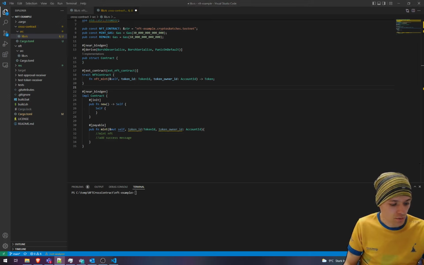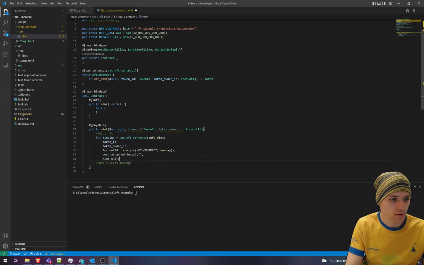And we do that by saying we call the X NFT contract, that's what we defined here. And we call the NFT mint token ID, owner ID is the same. The account ID is the account ID where the contract is implemented, which is our sub-account that I created earlier. We add the attached deposit to our minting functionality here, and we add the minting gas costs, which I defined above here. But afterwards, we want to have the success message, but only after the minting finished.